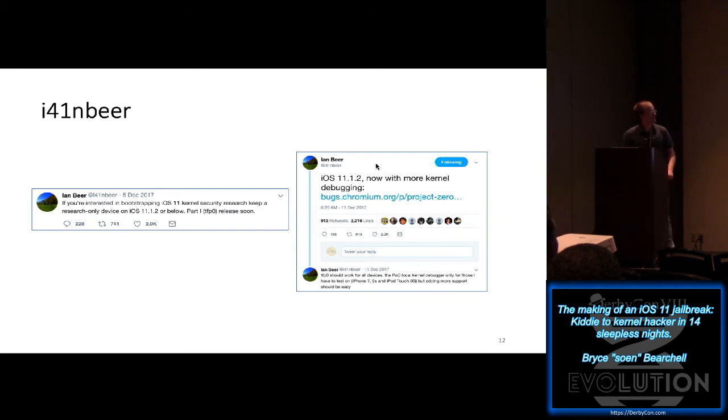So this guy, Ian Beer from Google Project Zero, tweeted in early December, hey guys, keep your devices locked on 11.1.2. Now, as context, nobody had released an exploit for 11. This is new territory. There's a lot of changes from 10, and it was kind of a big deal at the time. And then he followed through on his promise a couple days later, and he released an exploit getting task for PID 0. So, what is task for PID 0?